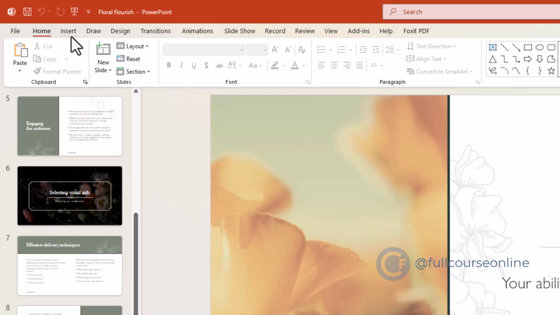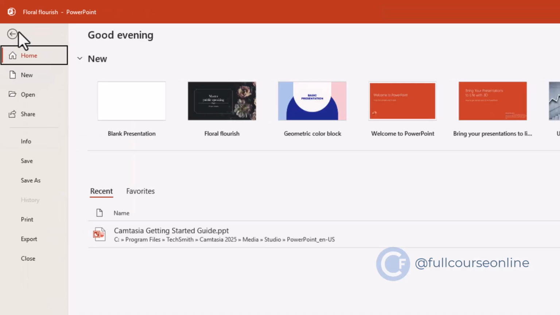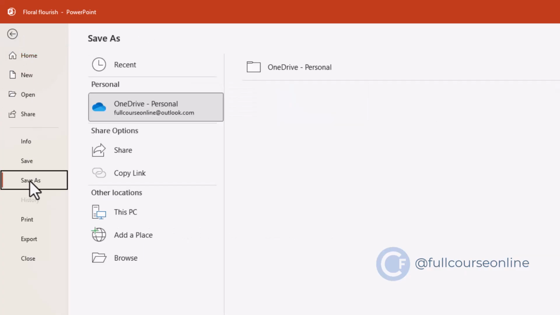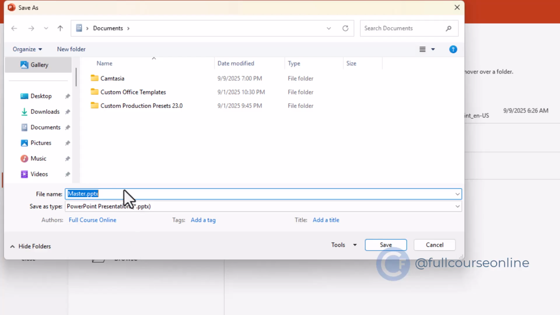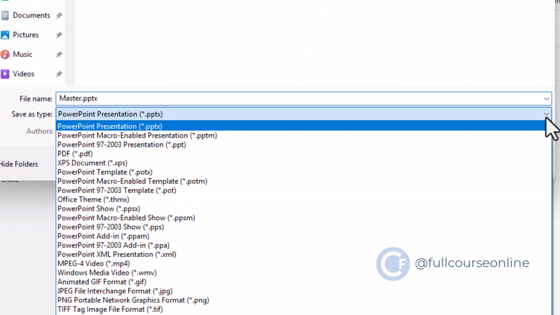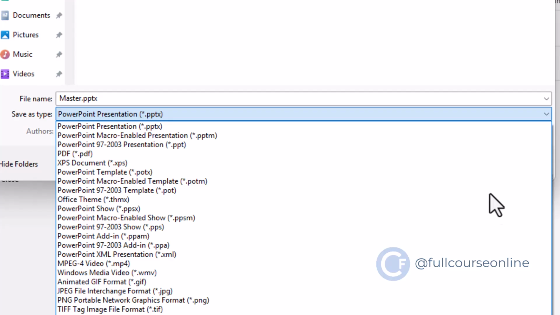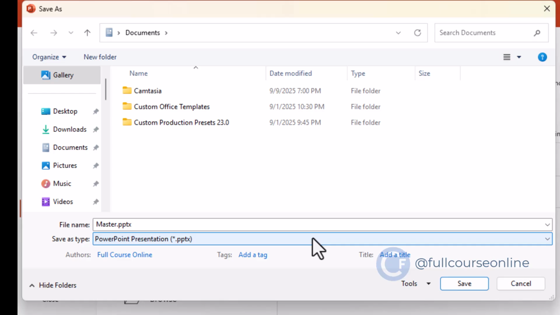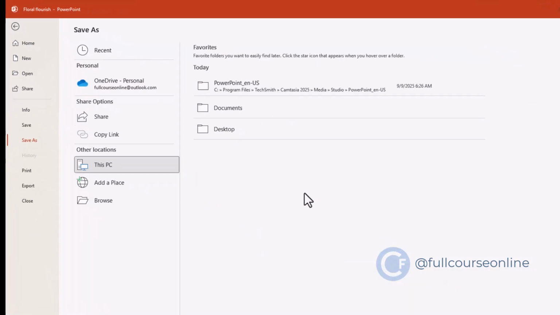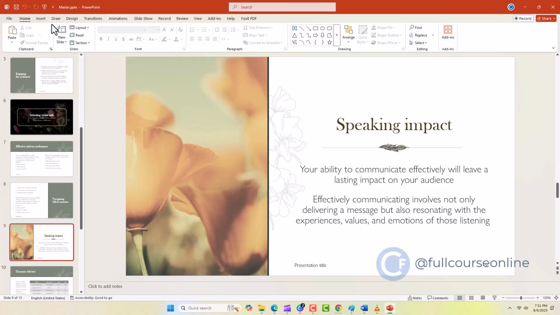1. Click the File tab. 2. Choose Save As. 3. Select the location: your computer, OneDrive, or an external drive. 4. Enter a file name. There are many extensions, but PowerPoint files are usually saved with the extension .pptx. 5. Click Save. And now you can see the name of the presentation on the title bar.